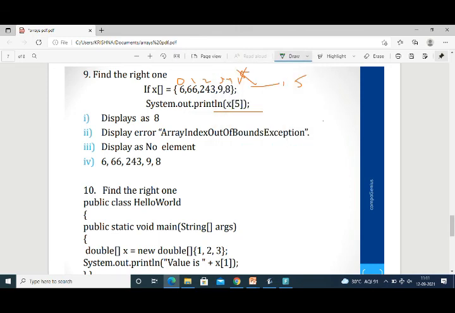So what is the output? Will it display 8? No, it doesn't, because 8 means the array index is 4. If it were x of 4, definitely we could choose the first one. So what will be the answer? It will display an array error.